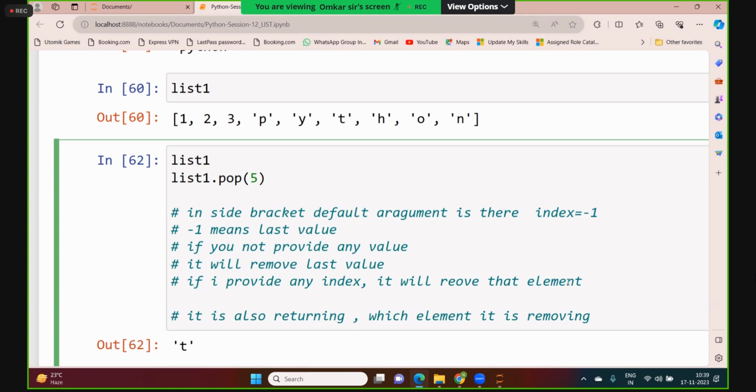So nothing mentioned in the bracket means the last value. Something mentioned means it takes the element at that index. Simple. That is pop. Next, the remove method. Tell me about remove now.